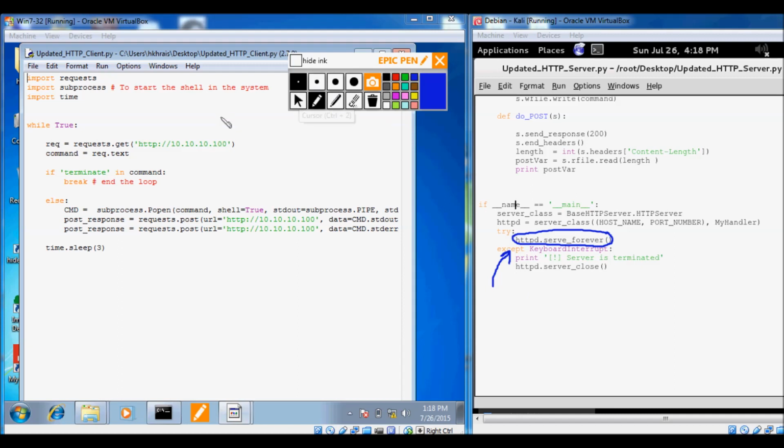The code on the client side is almost self-explanatory. We use subprocess to create a shell. Then we create a GET request to our Kali server. So this is the IP address of our Kali server. Note that the text attribute returns the text that we got from sending the GET request, and in this case, the text is the command that we should execute.